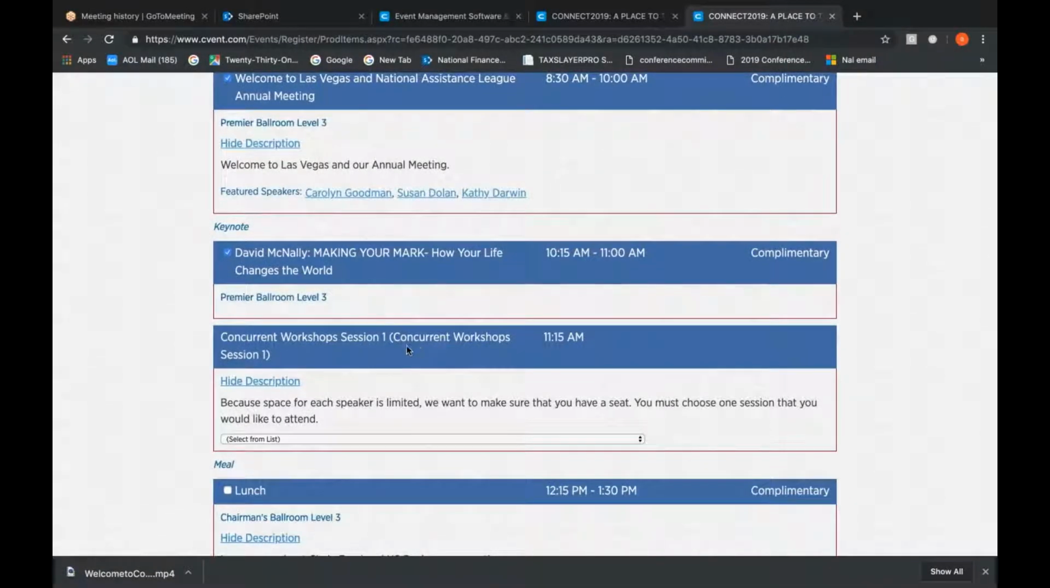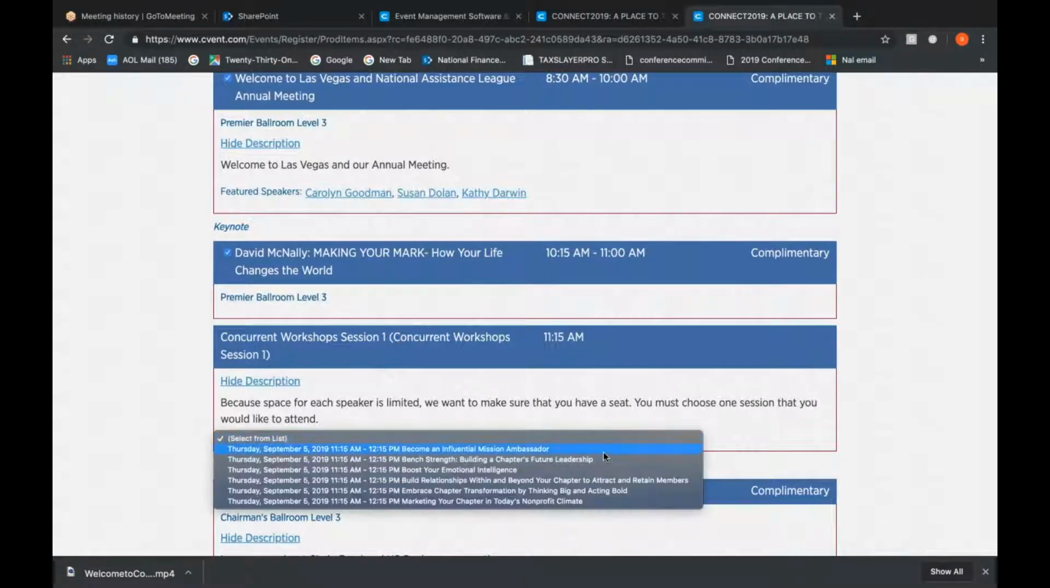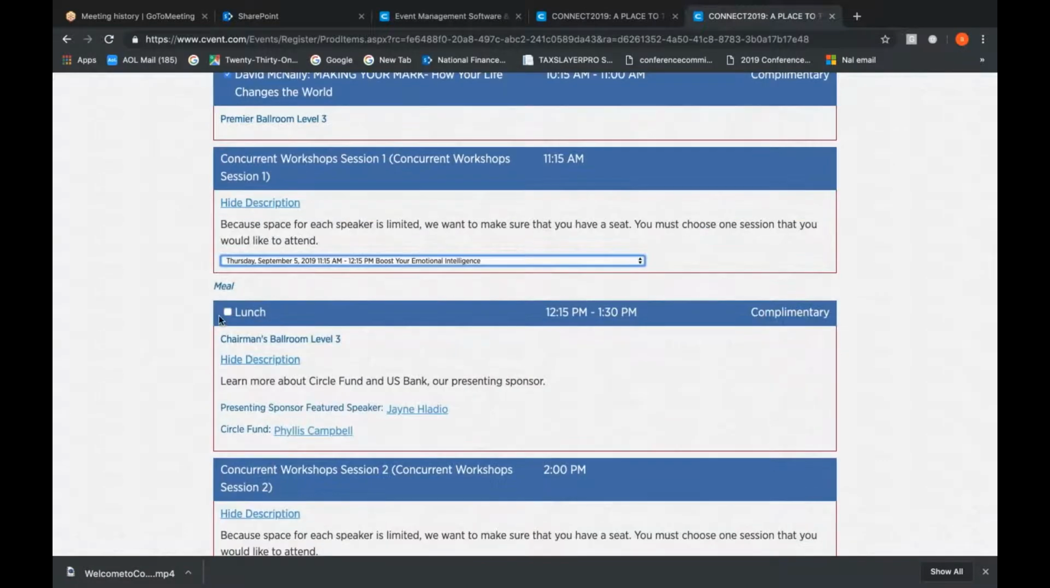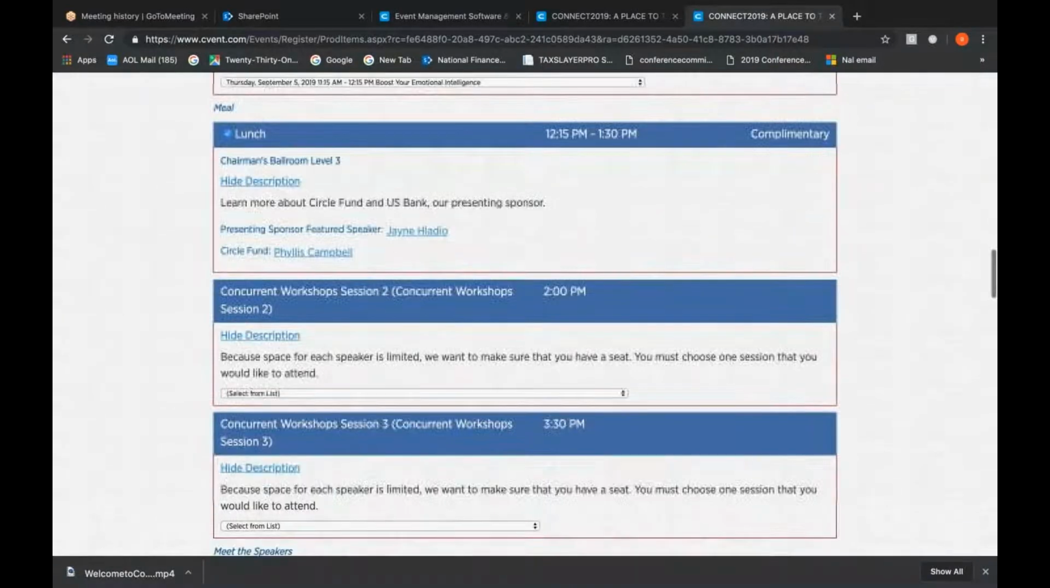And then here I come to the first section of concurrent workshops, and I need to pick one from here. This is where, if you look at my previous webinar, if you look in advance, you'll have some idea of what you might want to attend that day. I really like David McNally's talk, but I'm kind of interested in hearing Judith Wright talk about boosting your emotional intelligence. So I'm going to select that one. Then I'm going to lunch, and you'll notice at lunch, U.S. Bank is speaking along with Phyllis Campbell about the Circle Fund.